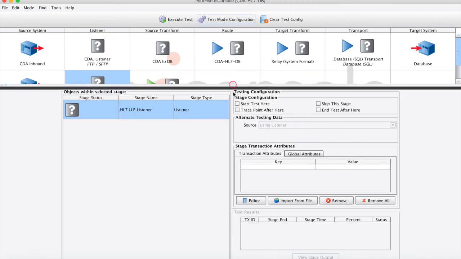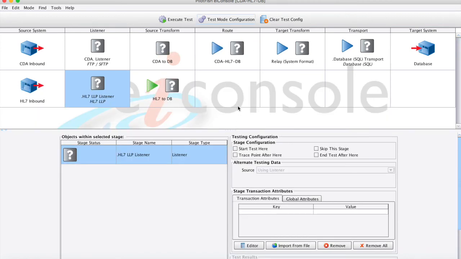I'll be testing the HL7 portion of this data from end to end here. Now, since I'm not actually listening to this port for HL7, I'm going to be using a sample file, which the system will prompt you to do in the case of starting a test after the listener stage. So I've saved that sample file already into my test configuration. All the arrows you see here is where the test will go once I hit execute test.